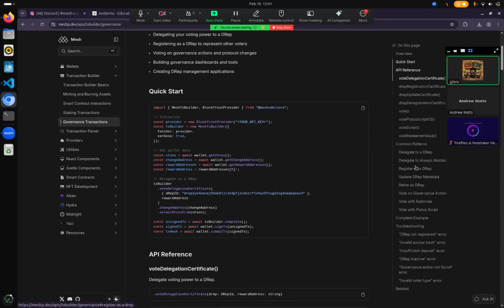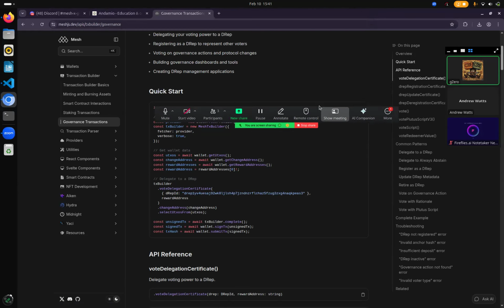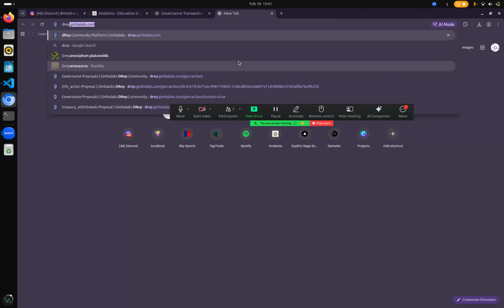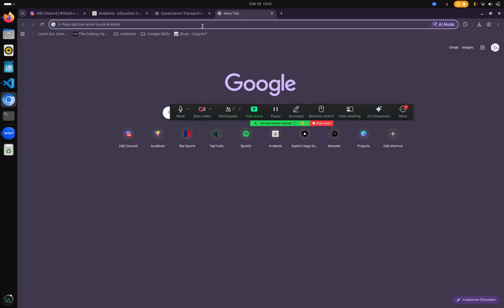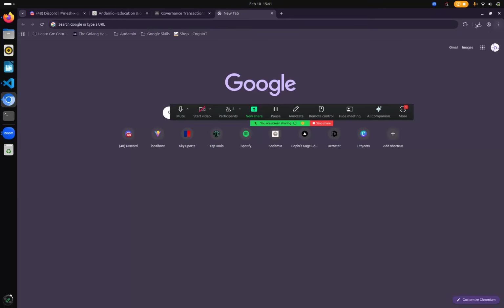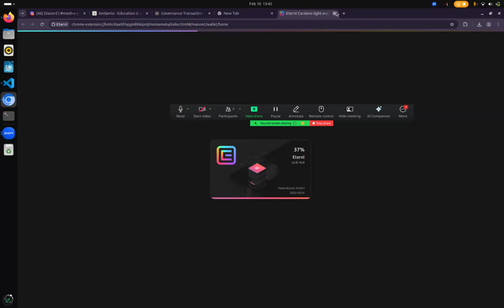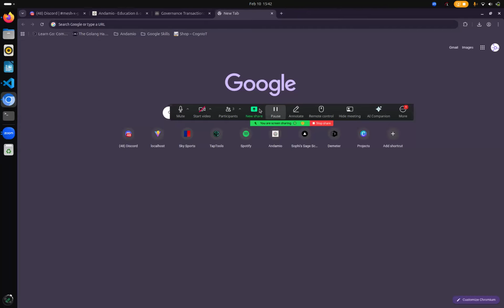Like governance, DREP delegation, register as a DREP. Oh yeah, it is giving me a DREP ID. So go to governance, open your pre-prod wallet. That might be my main network. Hang on, let's just pause in a minute. Yep, that's right. That's exactly how it's supposed to be done.